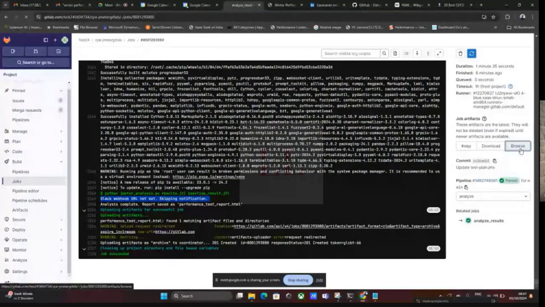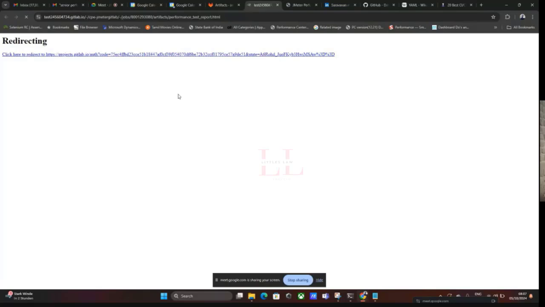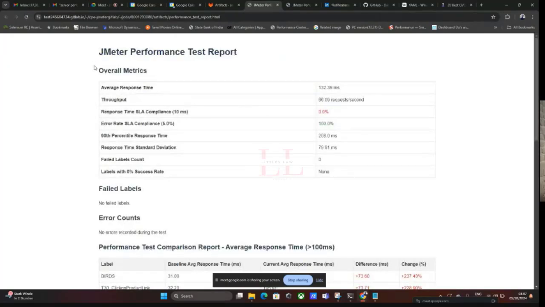Then I want to know where my HTML report is, and you go to the browse artifact and then click on the HTML report, and then boom, it redirects. It gives a plain HTML report saying, hey, this is the overall metric. It highlights two metrics I wanted for the developer to analyze. What is my SLA compliance? Is it good, bad? Of course, I need to work on the cosmetic things.